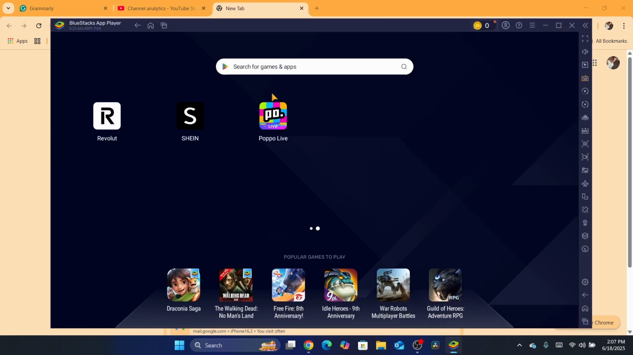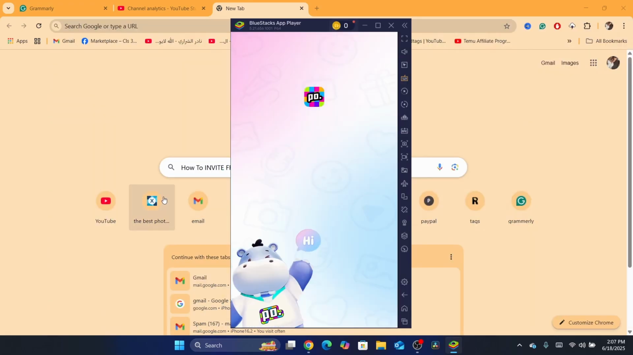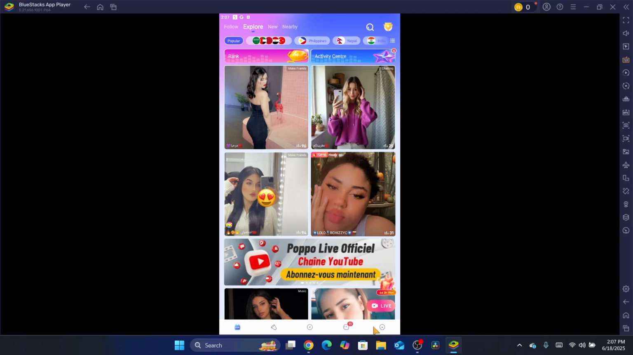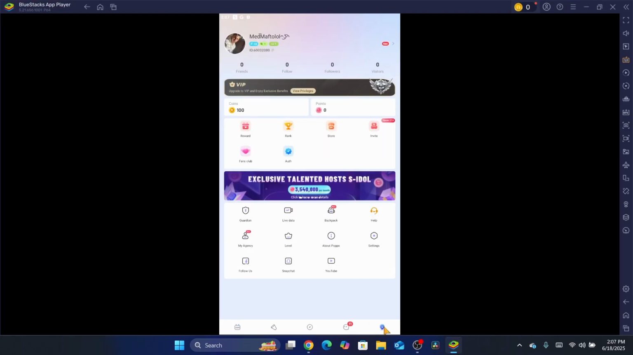So this is the app, this is Poppo Live, as you can see here. Now just click on it. After you click on it, just wait a few seconds, and after that you just need to skip the ad if you see an ad or anything at the top here. After you are on this page, you just need to click here on your profile. Hopefully you can see it guys, just click here at the very bottom right.